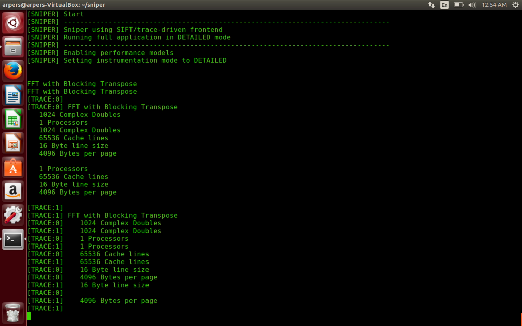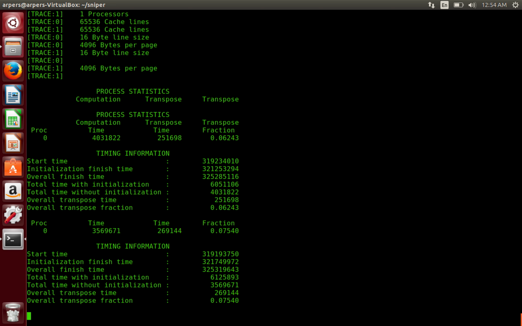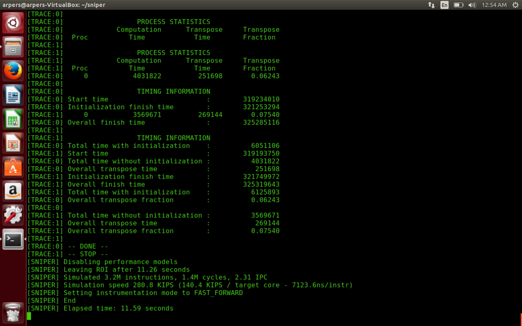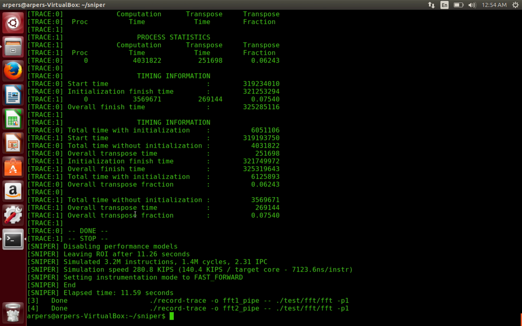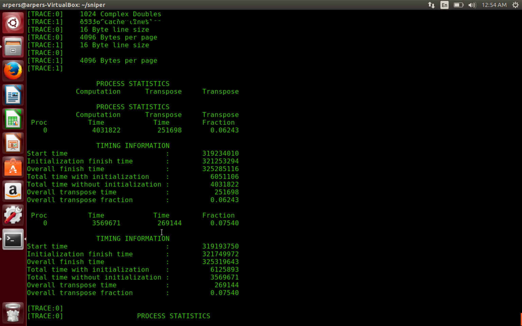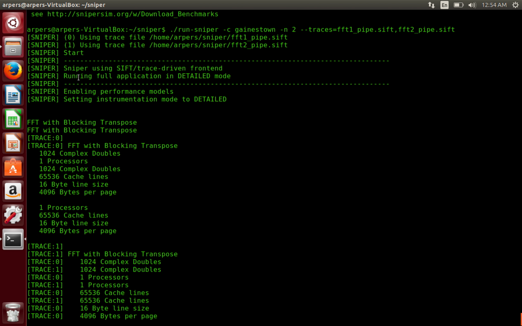Alright, so now you can see the processor is running the traces. It's simulating all the traces of the two applications, and it is done simulating. You can see here that it is using this sift trace driven front end method for running the application, and it is running it in full detailed mode.